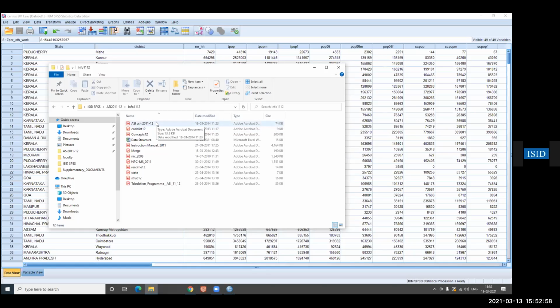In order to analyze this data, you need a proper data structure. You need the schedule and tabulation plan. If you have these things, then you can import this data and do some analysis. To show some commands like merging, I need to use this ASI data, because in ASI data different tables are there.